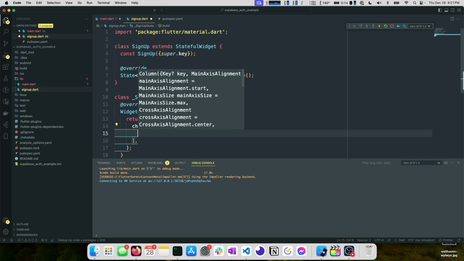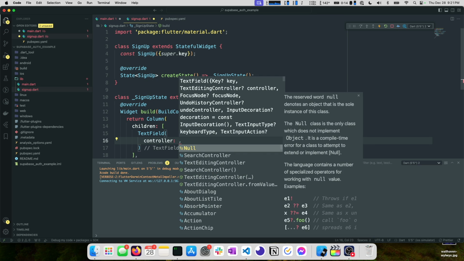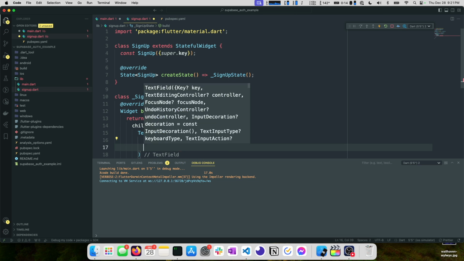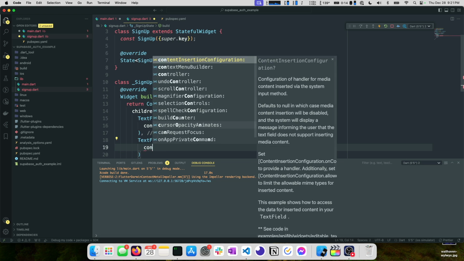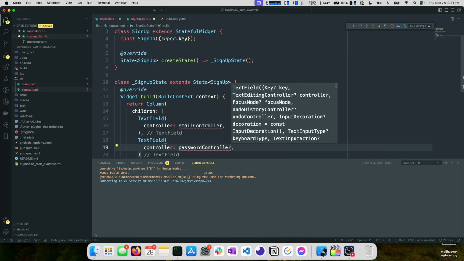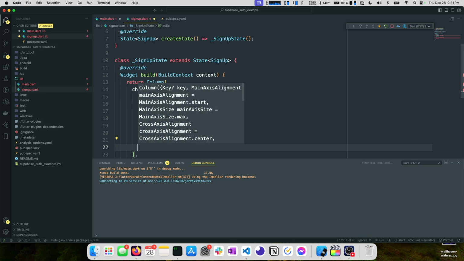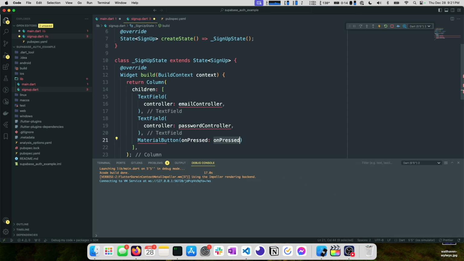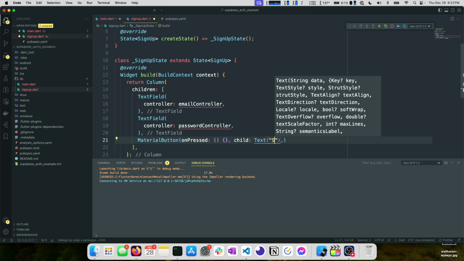So we have a column with some children. We want a text field, with the controller equal to the email controller. Then we want another text field, and this one's going to have a controller set to the password controller. We haven't created these yet, we'll create them in just a second. Then we want a material button with an on-press listener, and this on-press listener is going to actually do the thing. It's going to sign up our user. We give this a child with some text, and this will be something like sign up.